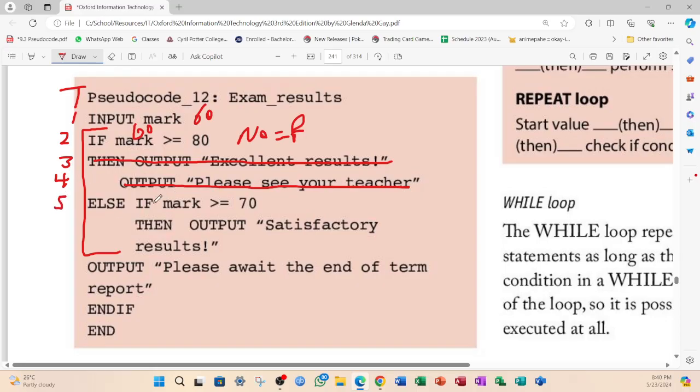Step number 5, our answer was false. So that means we have to carry out the else. What to do under the else? We run another if statement. Now, if you notice, this if statement is an if then statement. So we have a combination of if then else with a if then. Now, at this step here, we're checking to see if mark is greater than equal to 70. In this case, it is 60. Is 60 greater than equal to 70? No, that there is false.